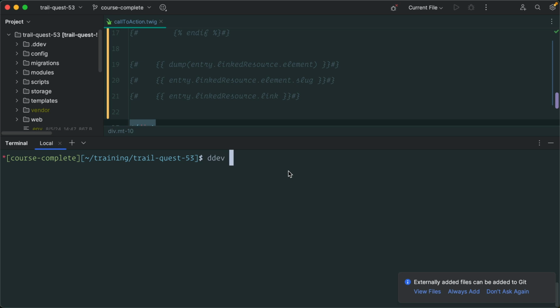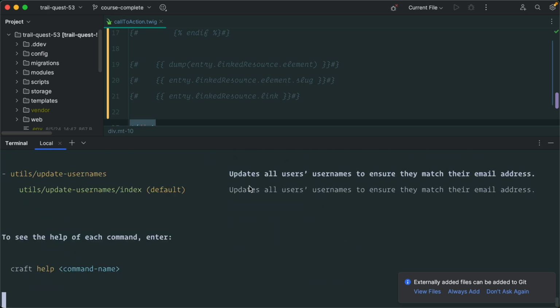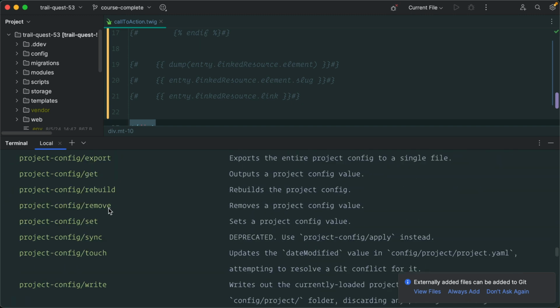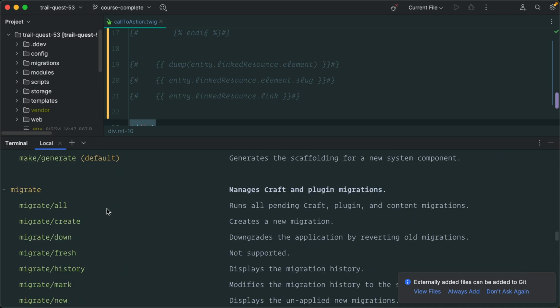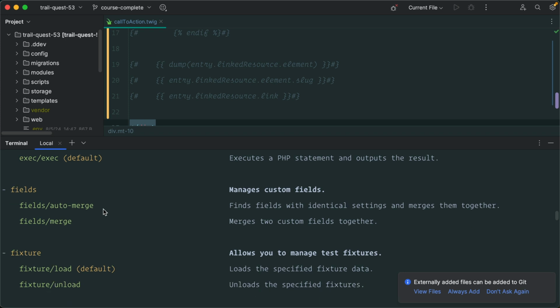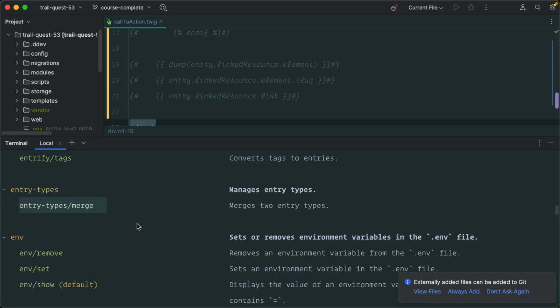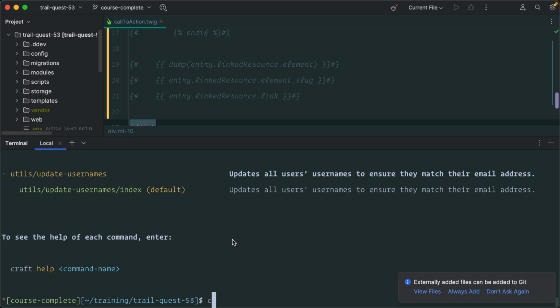I'm running a ddev project here. So if I do ddev craft, we should be able to see the new commands that are available to us. The first one is for the fields. Let me find that really quick. There we go. We've got fields merge and fields auto merge. And the auto merge is going to find fields that basically have the same settings and merge them together. You're going to trust Craft to know what those are, or you can do it manually via fields merge. The other one is for the entry types merge, and it's going to guide you through a wizard for doing that.